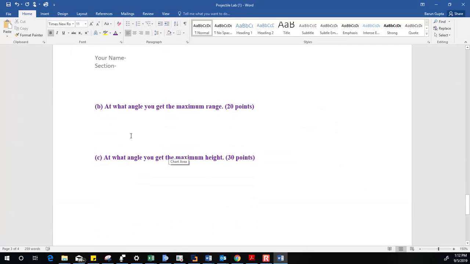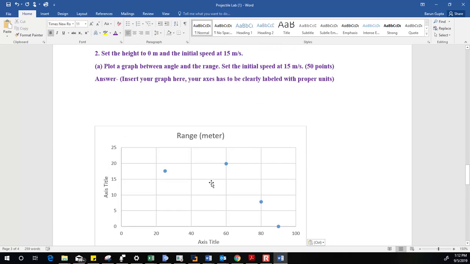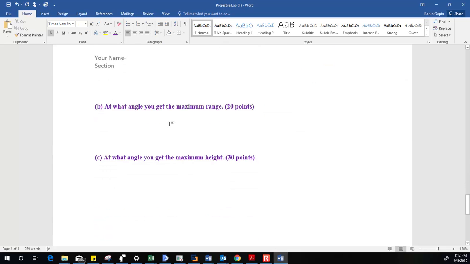And now you have to answer. Just look at the graph, at what angle you get the maximum range, and what is the maximum height, at what angle you get the maximum height. Okay, so you have to answer all those questions.